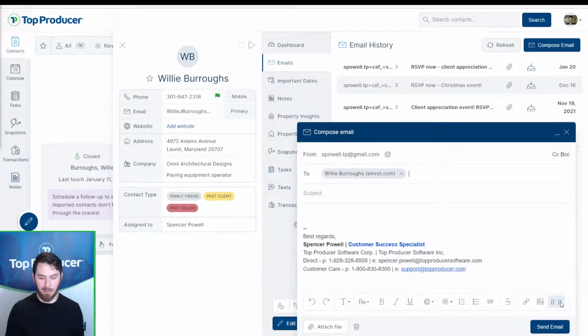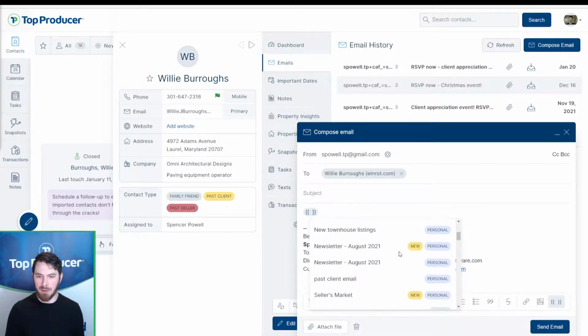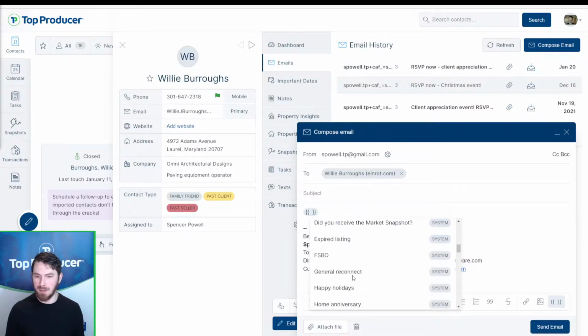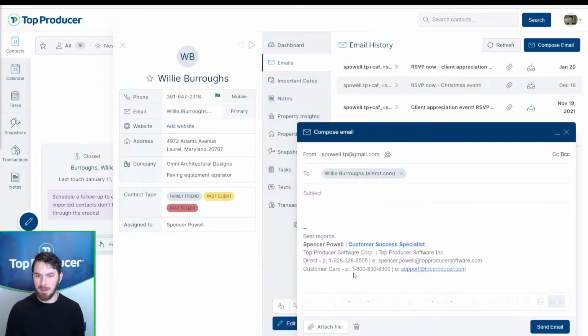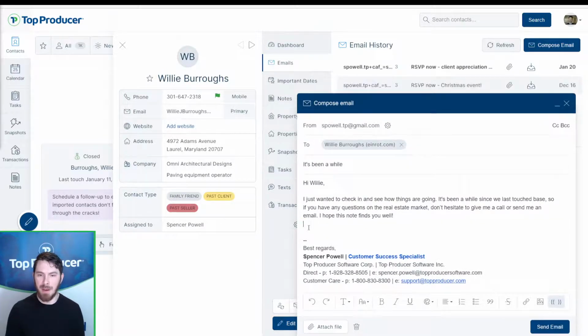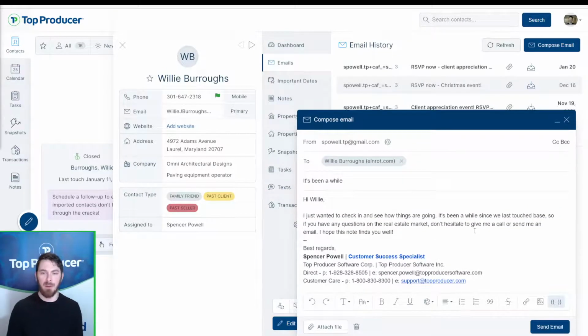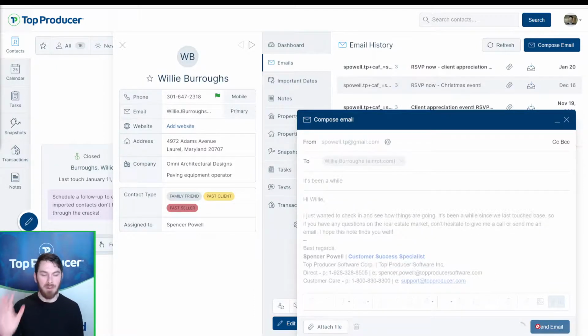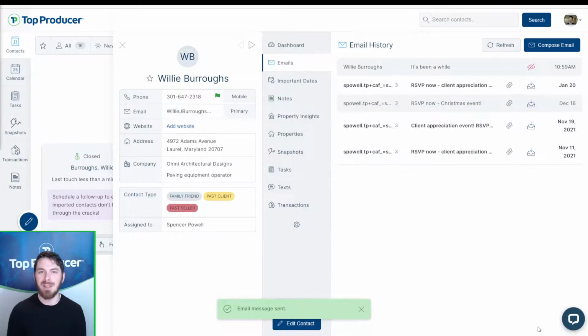maybe access a template in the bottom right corner. Let's do maybe a general reconnect right here. Hey, it's been a while since we've touched base. Just want to see how you're doing. If you have any questions about the market, feel free to let me know. Hope this note finds you well. Send email. Boom, just like that. We've done that effortless touch on that past client.